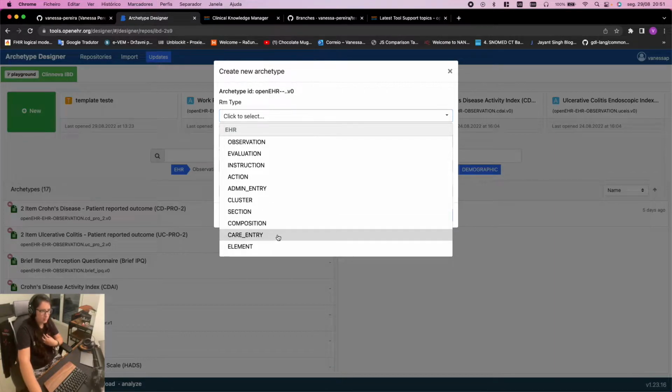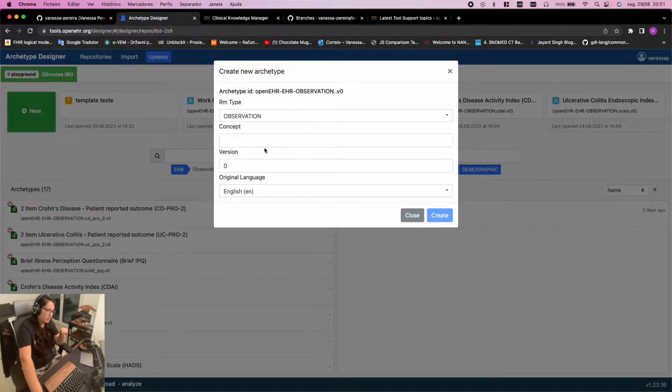For the case of PROMs, patient reported outcomes, we use the observation. Observation is the most typical one to be used. So you click on observation and then it has the concept. This is the clinical concept name. In our case, we will put the acronym of the clinical instrument that we are building, which is the MARS 5.